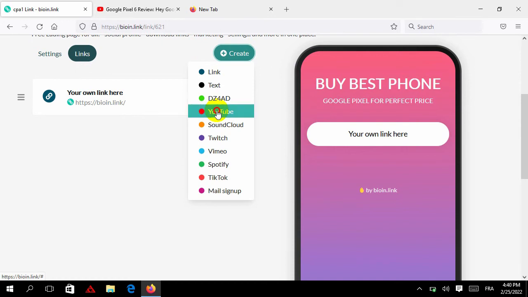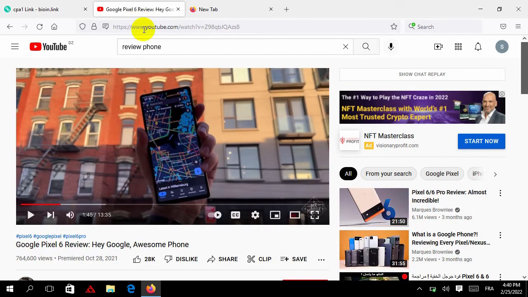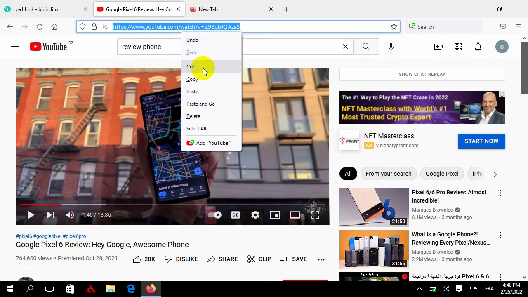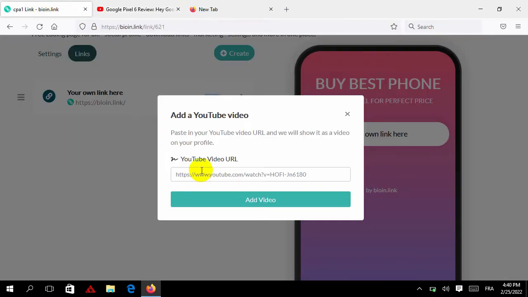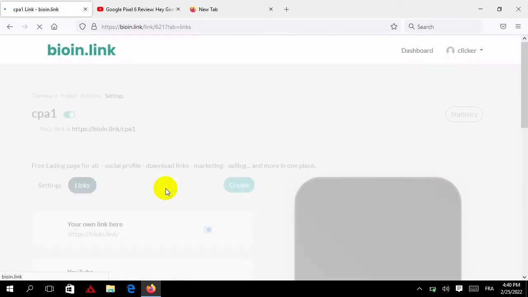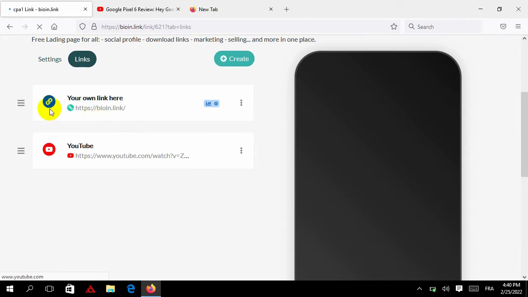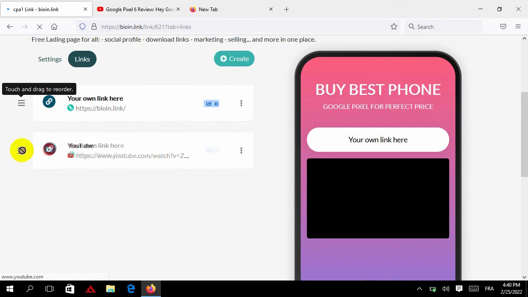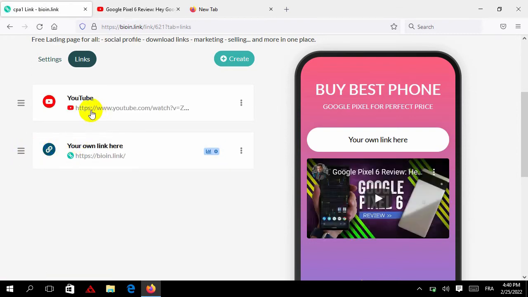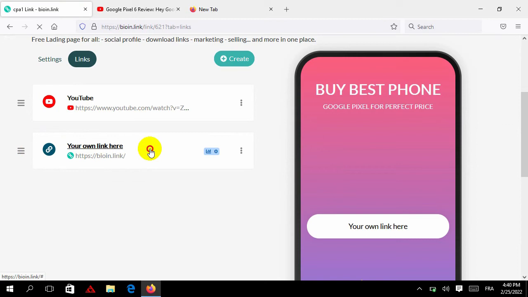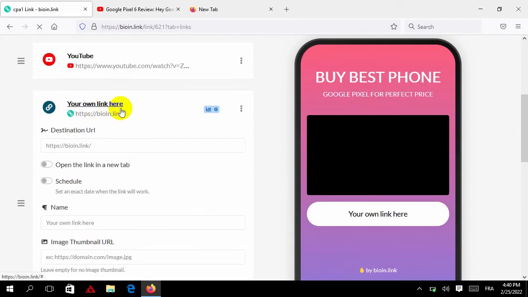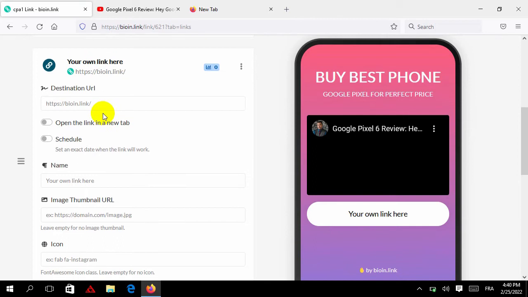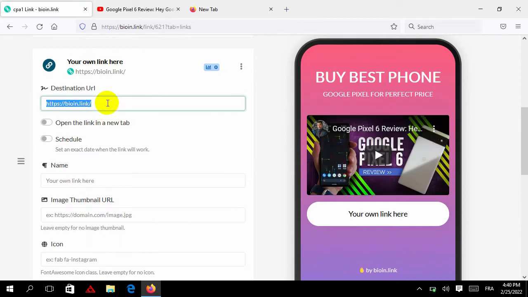Let's add a YouTube video. Go to your YouTube review video, copy the link and paste it here. Click add video. You can change the order of your sections from here. Make the video first, then the link of the offer. Click to modify. Put your destination link, your offer link.